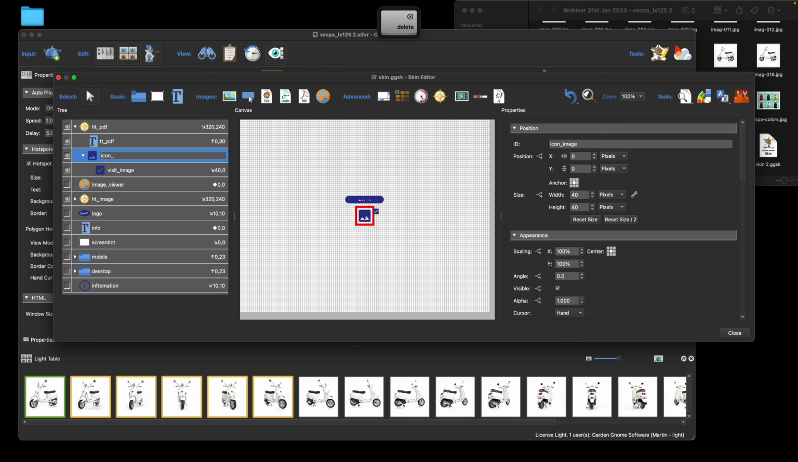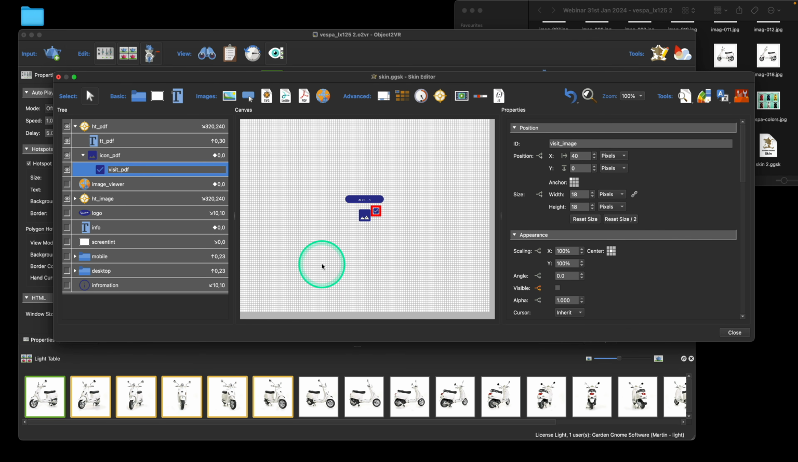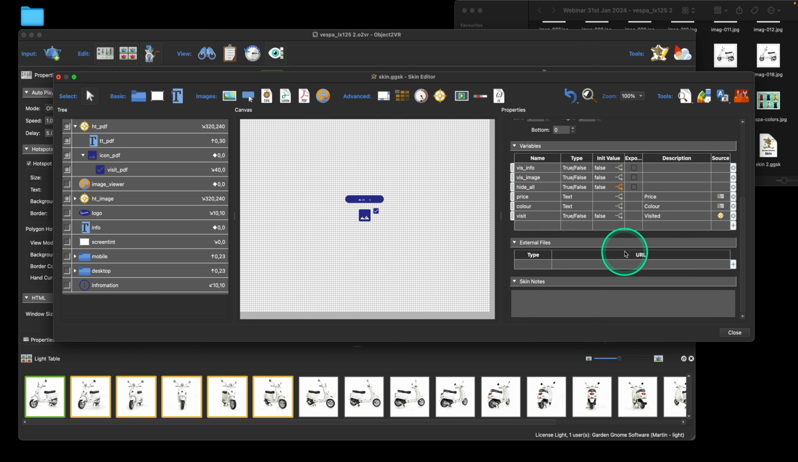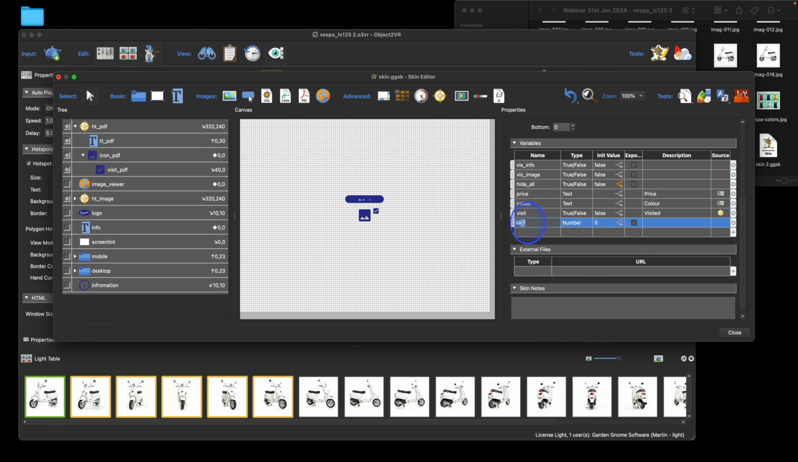Now, PDF. And we just do this last one, PDF. All right, so I've now completely changed this to PDF. But what we obviously need to do as well is to introduce a visible PDF. So I'm going to do that.